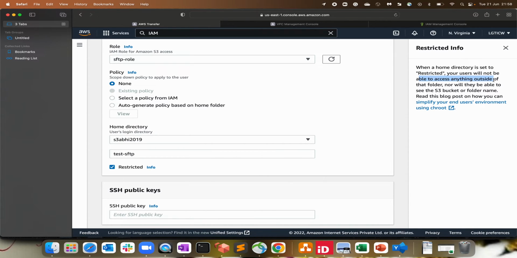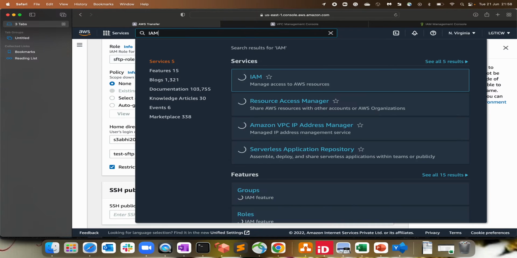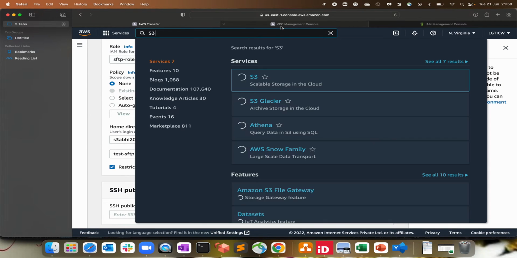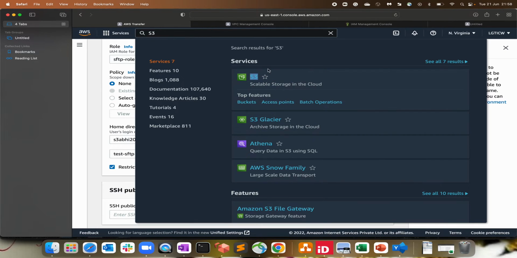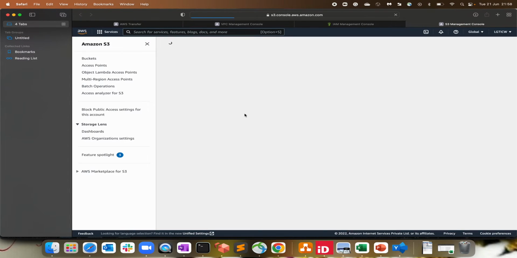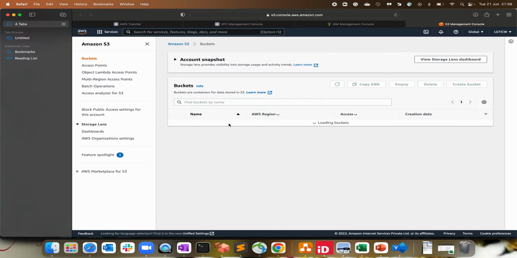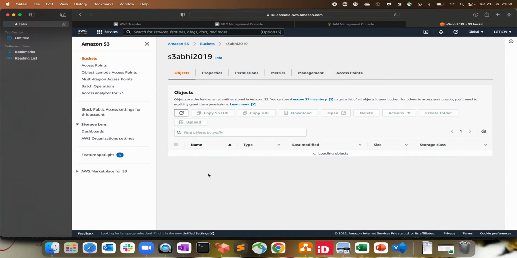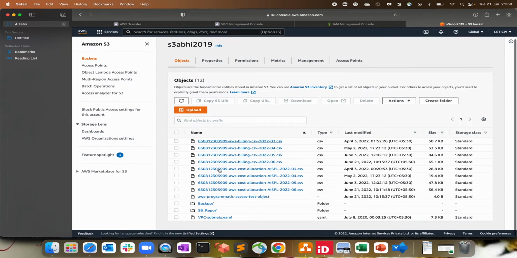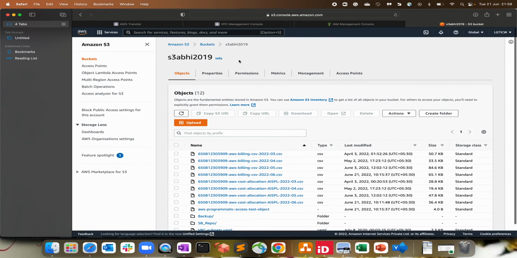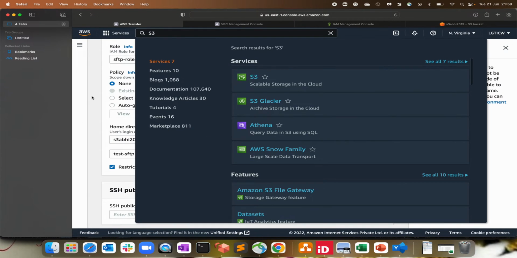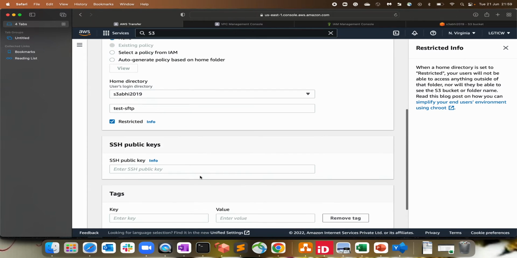So for example, within my S3 bucket, let me show you the S3 bucket as well. I have multiple data over here. So if I make it as restricted, that user will not be able to see anything over here. Like they cannot see anything of all these files. So let's make it more restrictive. Obviously, SSH public key. Now this is very important because it's a combination of a public and a private key that the user is going to interact with.